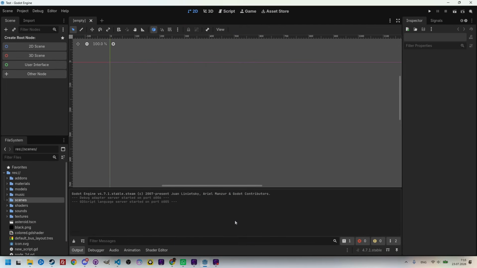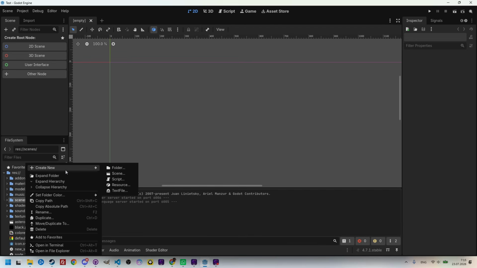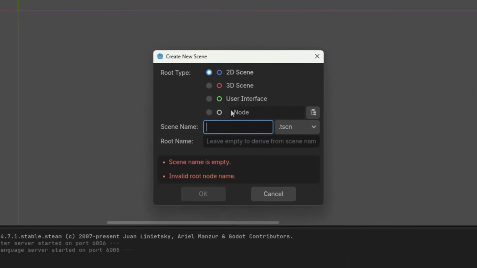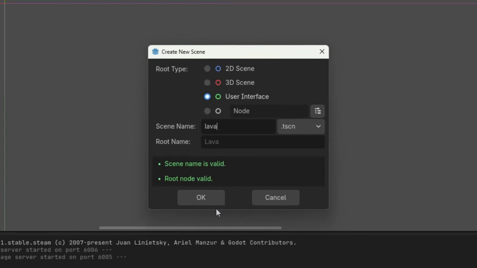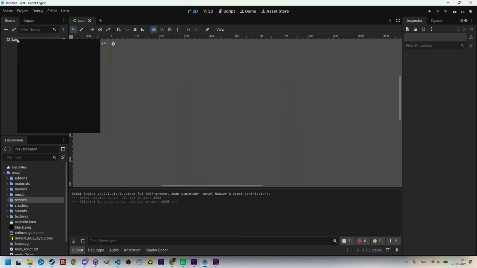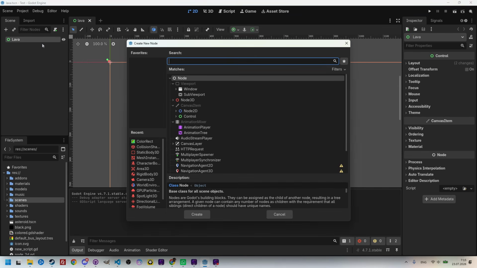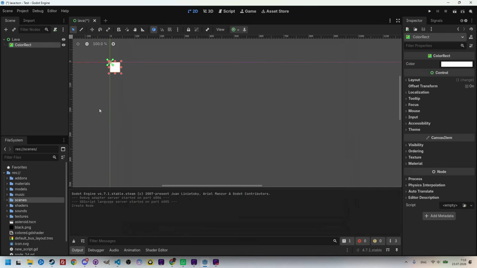This time, we won't apply the effect to an existing image. Instead, we'll generate it entirely on a black background. So I'll create a new scene and set everything up for this kind of shader. Right-clicking the scenes folder, create new scene, and it's going to be user interface, and let's call it lava. Simple as that, okay. And I'll right-click the root node and add child node of the type ColorRect.